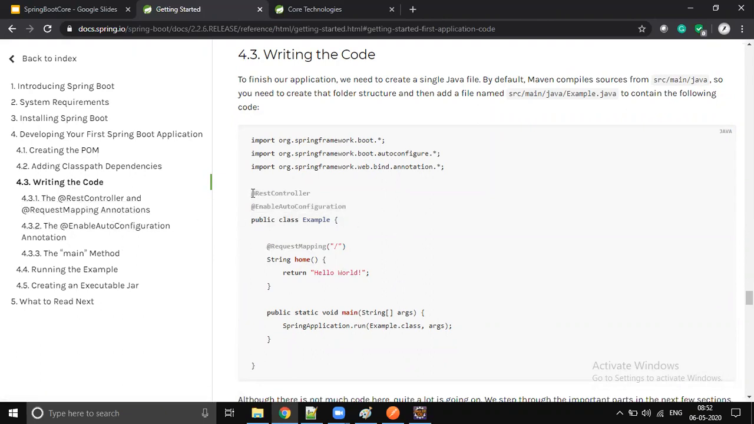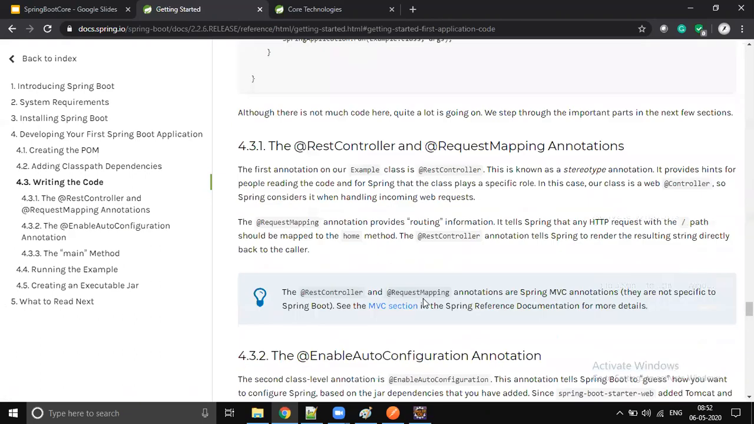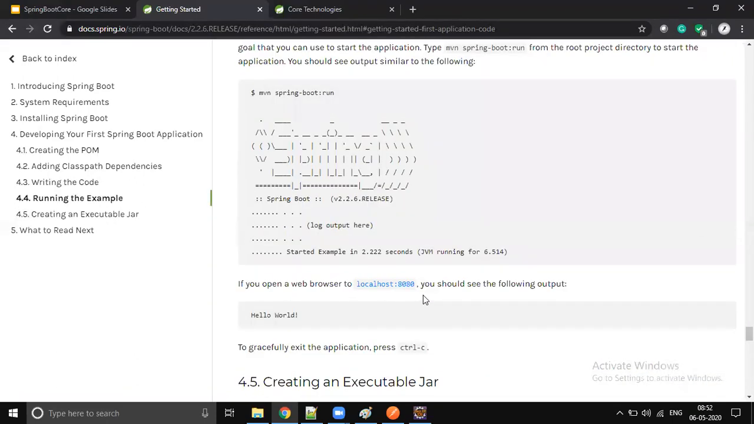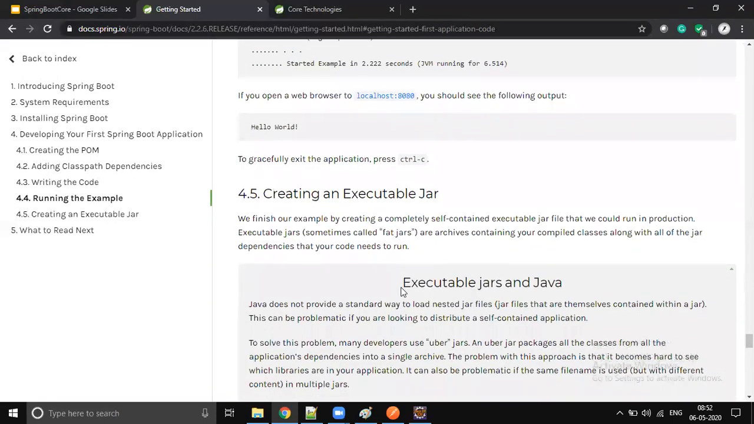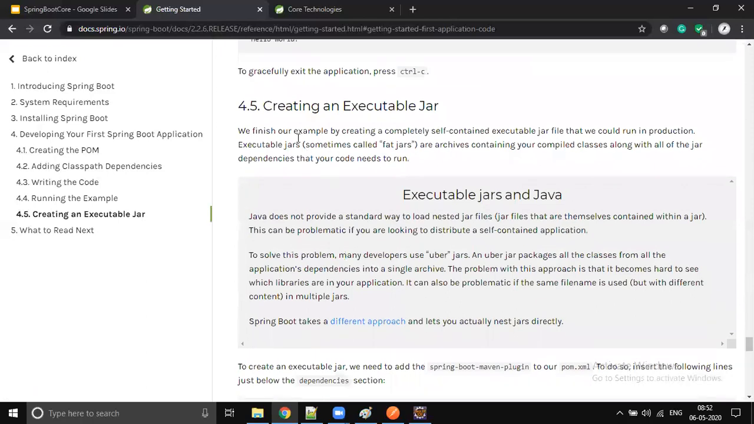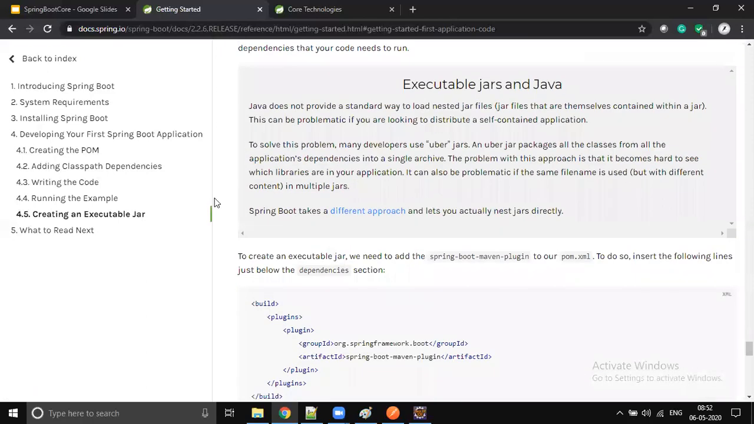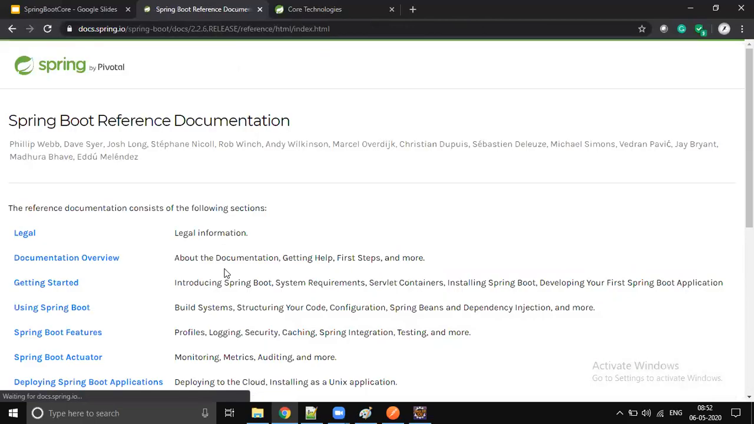We will discuss this in the future when we talk about RESTful web services. For now, let's do everything with a main method. Running example, I will cover this in the next few minutes. Creating an executable jar. Except for this executable jar, we learned everything in the getting started section. Let's go to the next topic.